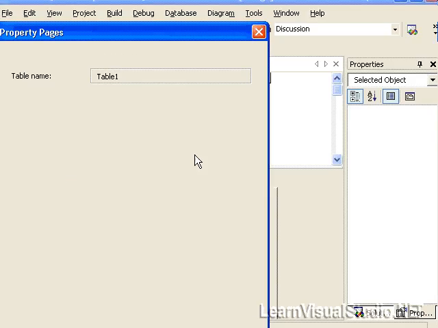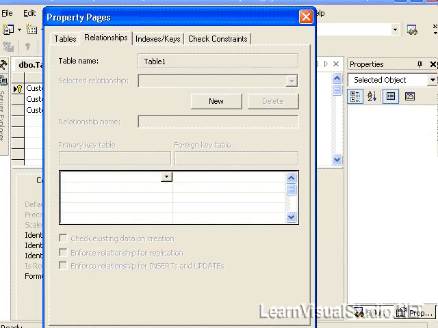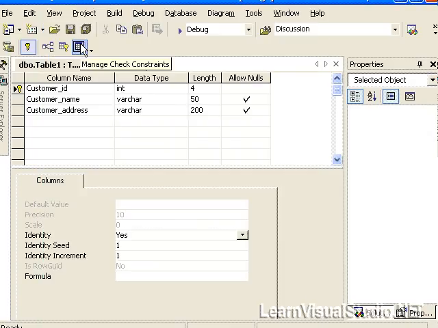Okay, I can set the relations between this and other tables by popping this up, but I'm not going to do that just yet because I don't have any other tables in my database. And then I can also manage constraints and so forth from here.